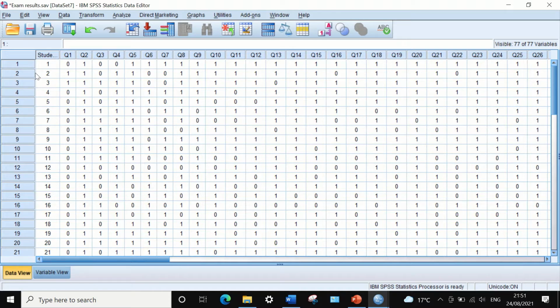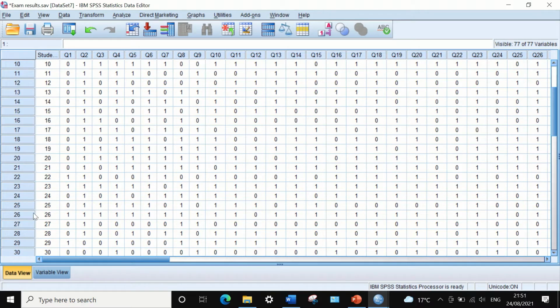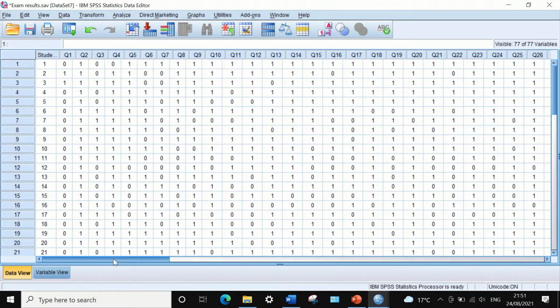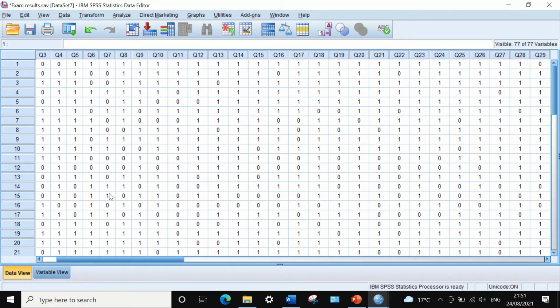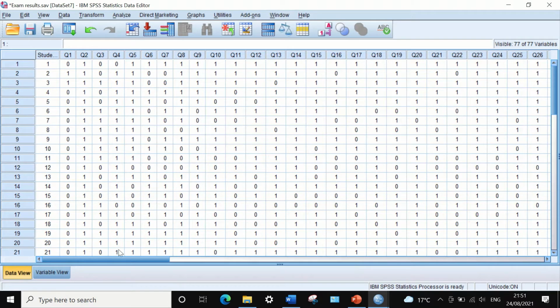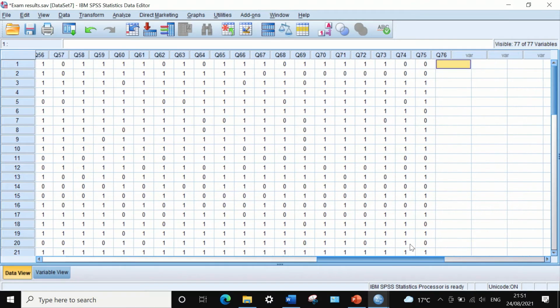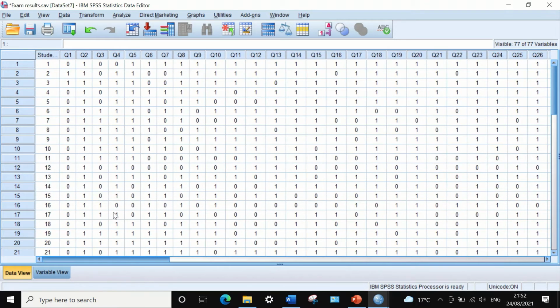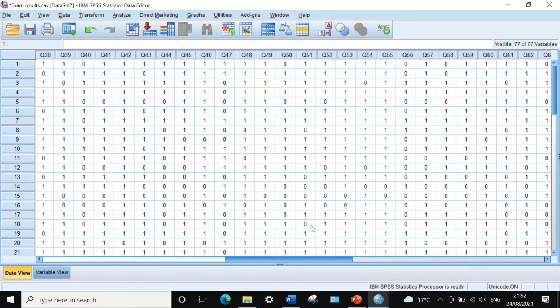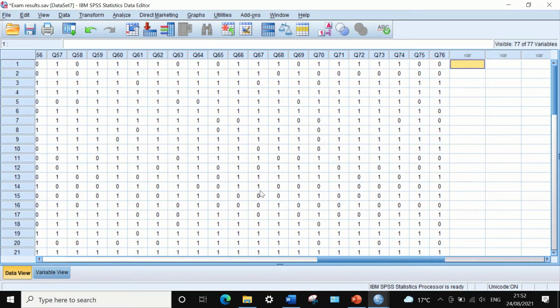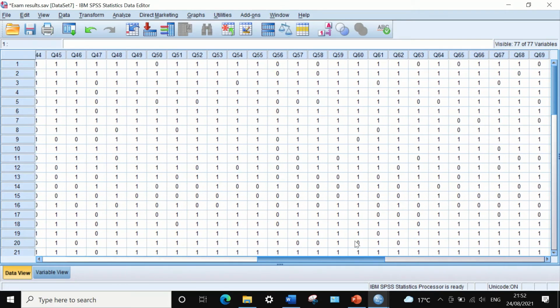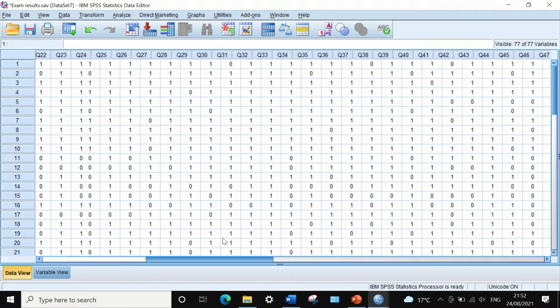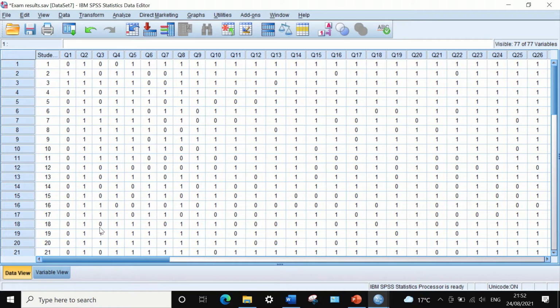So we need to calculate the total mark for each individual student, i.e. we need to add up and combine all the 76 variables or 76 questions together, and then divide them by 76 and multiply them by 100 to get the total mark achieved.